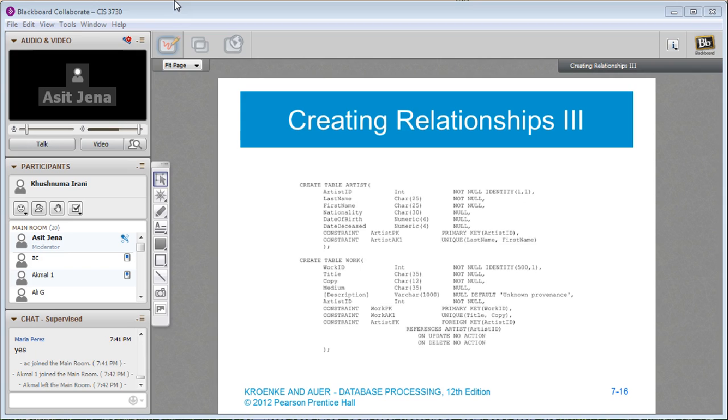This is again create table work. It starts with 500, increases by 1. Title, character 35, not null. Copy, character 12, not null. Medium, character 35, and can be null.